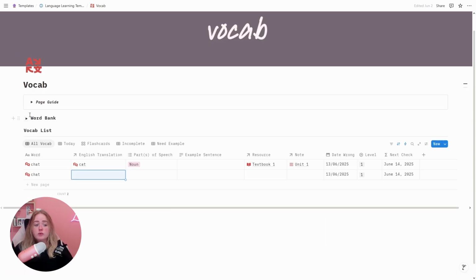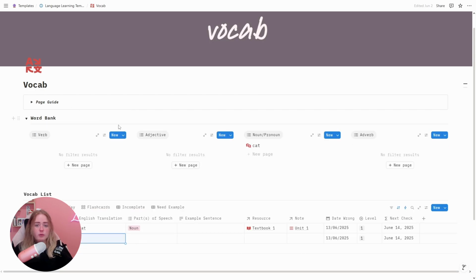You can also hide this word bank if you just want the vocab list. I've put it in a toggle for that reason, as on my page I don't need to see the English very often, but you can also just keep it open if you want to see it.